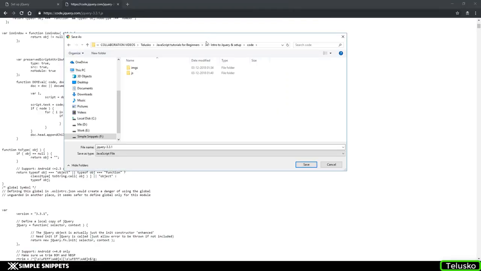Now go to your project code folder and create a folder inside this. Create a JS folder and images folder. Let's keep things organized over here. I'm gonna go into the JS folder. You can see I have already saved this, and what I did is I just changed the name from jQuery-3.3.1 to something easy. So I saved it as jQuery, and the type has to be JavaScript file because it is basically a JavaScript library.